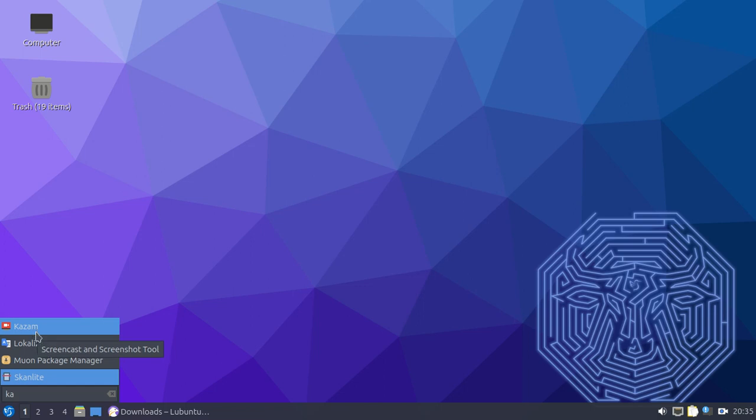Kazam is good for this old system instead of OBS, because to run OBS this system always needs a graphics card. Without a graphics card you can't run it. And now I'm going to show you the interface of Lubuntu.